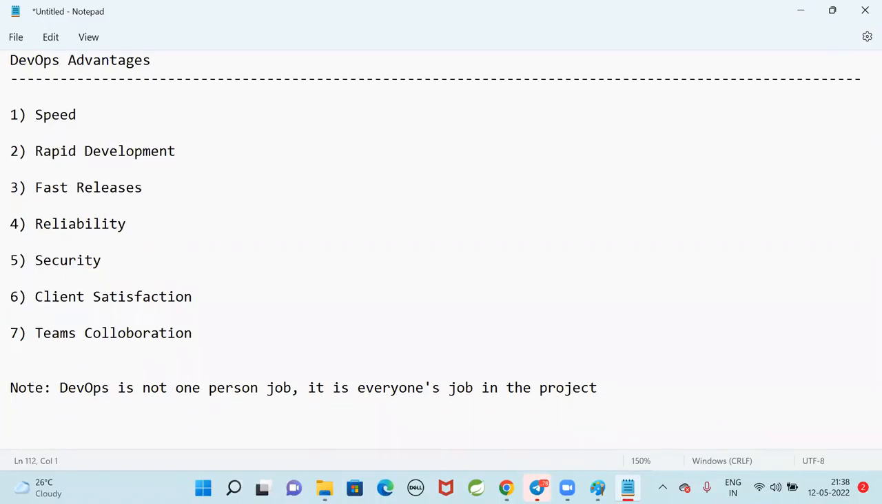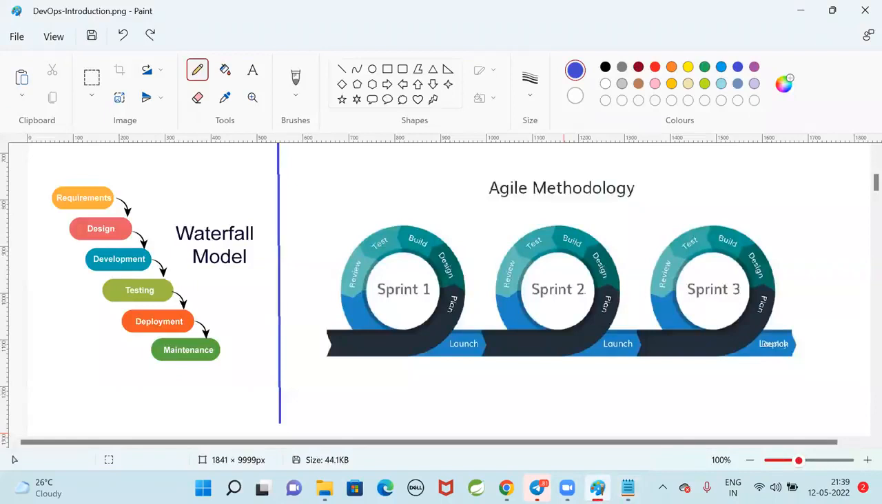We can do quick releases to the client when we go for DevOps culture. Are you clear with my points? What is this waterfall model, what is this agile model, and why DevOps is more important in the agile model.